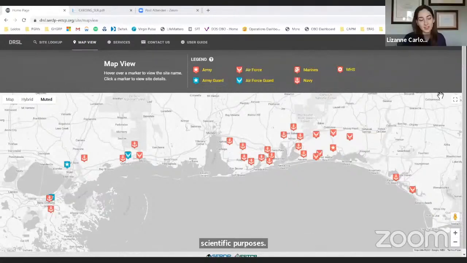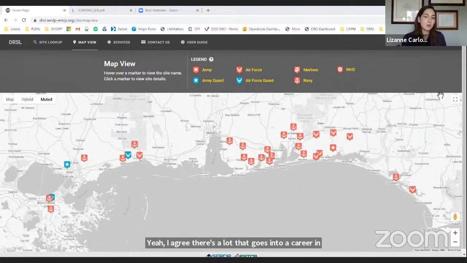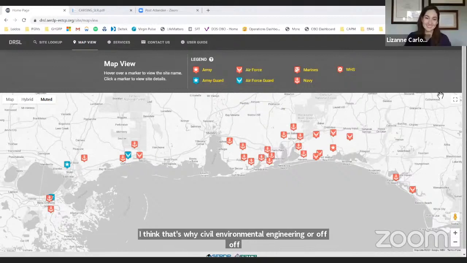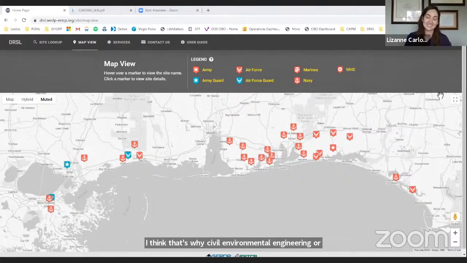Yeah, I agree. There's a lot that goes into a career in the environmental world, and it's not necessarily environmental, like GIS. There's a lot of engineering that goes behind it. So I think that any career, you can make it into environmental if you want. You can study anything you want and then end up here. And I think that's why civil and environmental engineering are often the same major. Yes, in many universities.